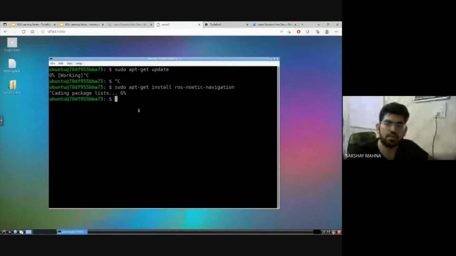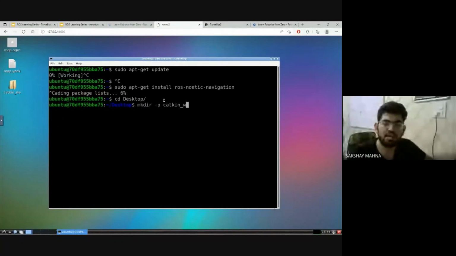Before installing any ROS package on our system, the first step is to go to the desktop, cd Desktop, and create a new directory by the name of catkin workspace. I'll just type the command over here. What this mkdir -p catkin workspace means is that we are going to create a catkin workspace directory and have a src folder inside of it. Since I already have this catkin workspace over here, I will just change the name slightly so we can see how it actually looks.